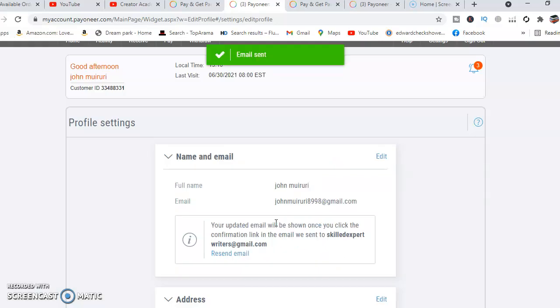Once I submit, the code has been sent. We can see the email is sent. Your updated email address will show once you click the confirmation link we sent to Skilled Expert Writers. So we'll head to Skilled Expert Writers and confirm if they have sent an email asking permission to change the Payoneer's primary address from John Moirori to the new email address. So let us go check.